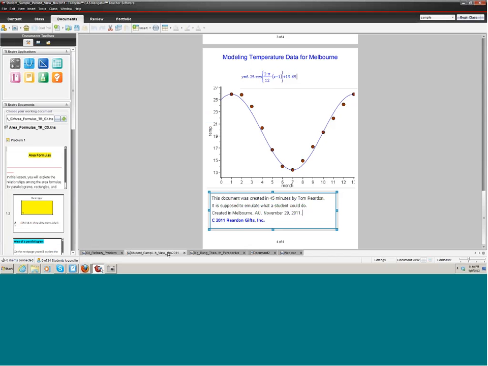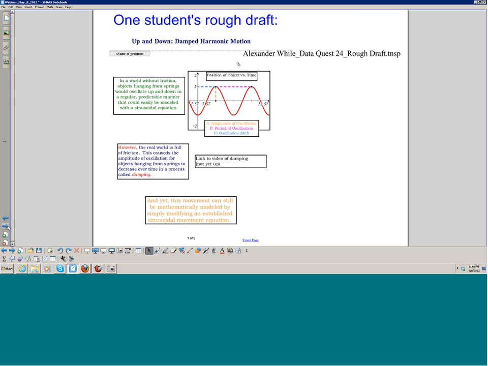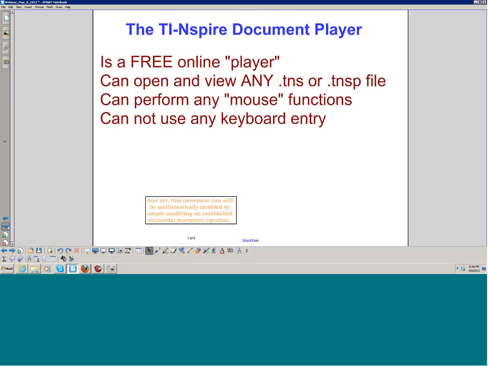In fact, I think I have his whole thing here. Or is it? No, I guess it isn't. So sorry about that, but that was one page of it. It's pretty amazing what they're going to be able to do with the software. And remember, the student software does come with the handheld when they buy that.